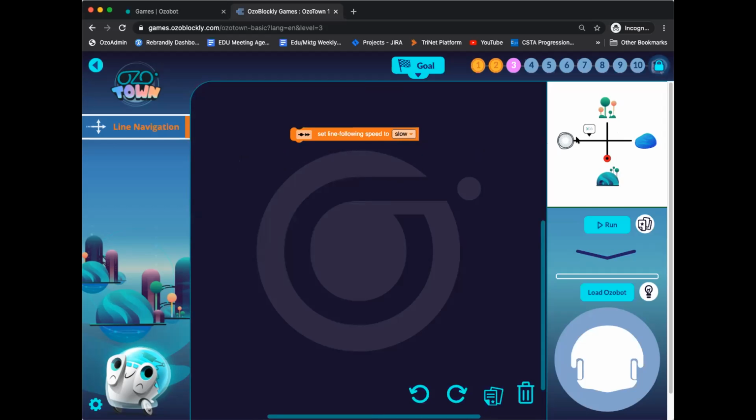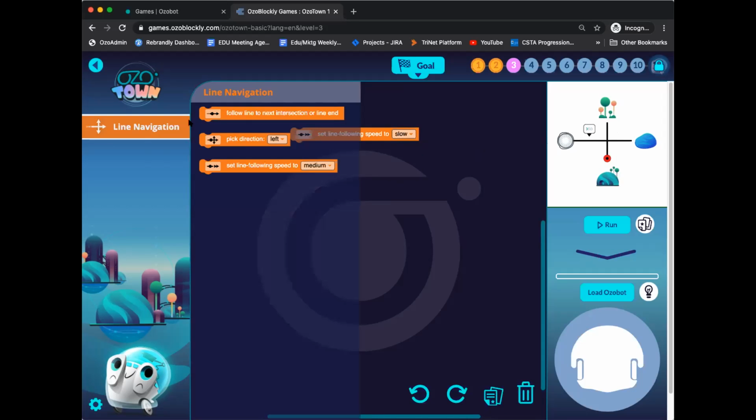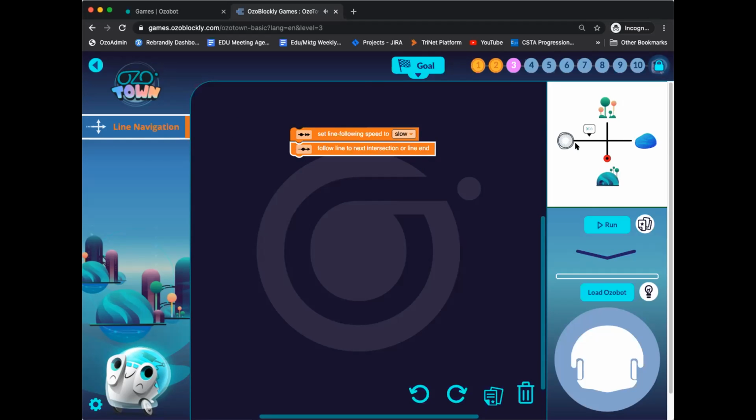So my speed is slow. I need to line follow all the way to the intersection. And then this is where you want to review directionality with your students. Make sure they know right from left. And my bot is going to turn right.